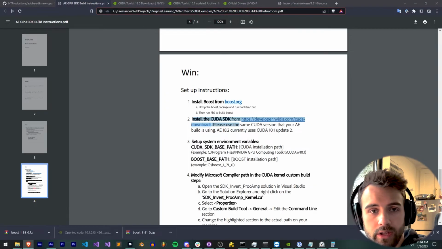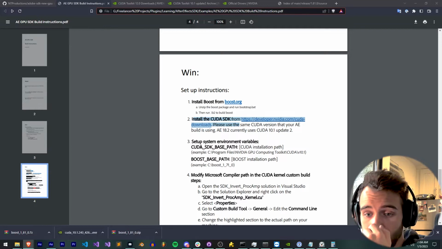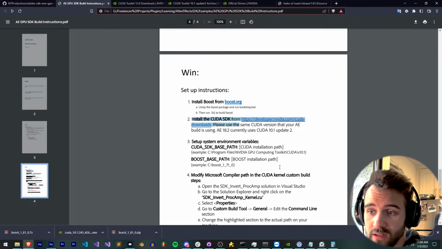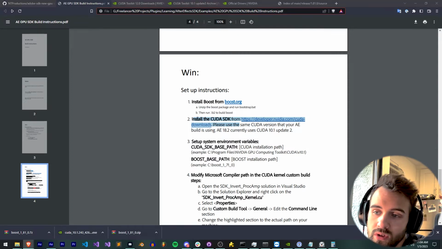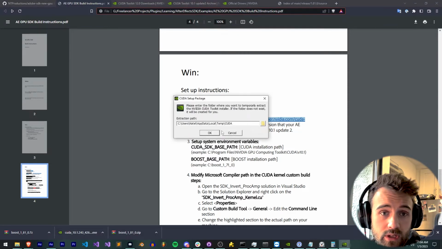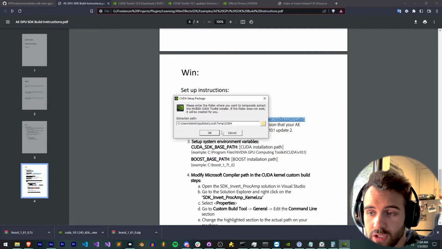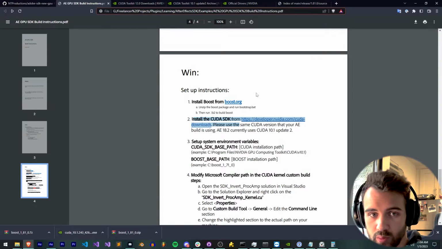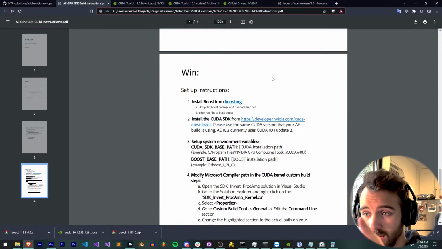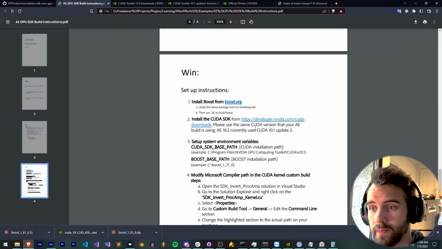Now for CUDA, we downloaded this, so you're just going to click on the installer for the CUDA installer and basically go through the prompts and have it install on your system. You'll definitely want to make sure you use the right version, because I have had issues in the past with versioning. So if you do have issues just in the beginning stages, try just using a certain Boost version, maybe 1.7, and a specific CUDA version like 10.1 update 2.